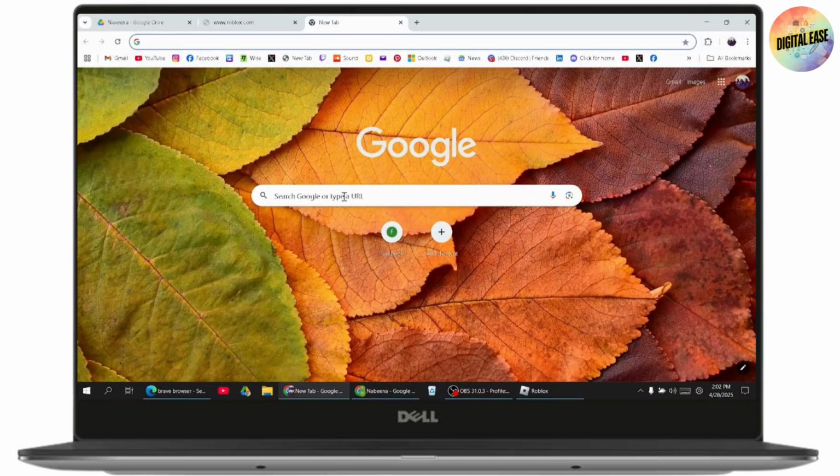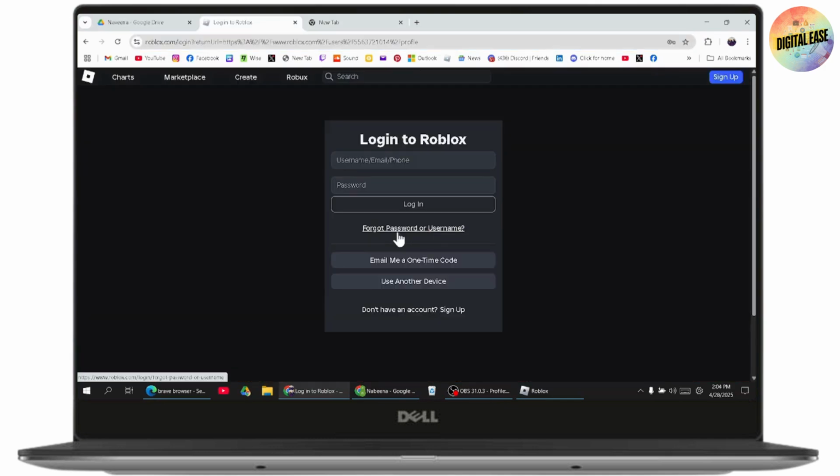And even if you don't have an email verified to the account that you got hacked or the hacker changed the email, you are still able to get your Roblox account back. But if the mail on that account is still yours, and you have it verified, then you can just go over here quickly, which is forgot password or username.